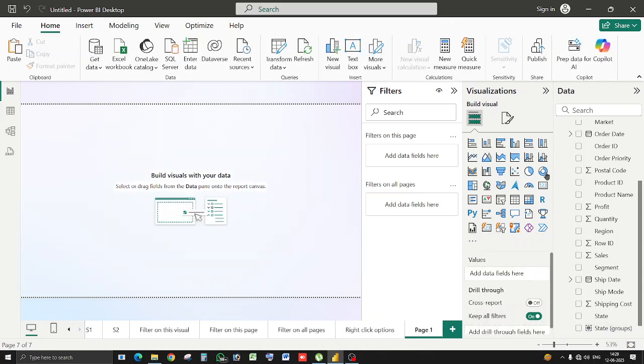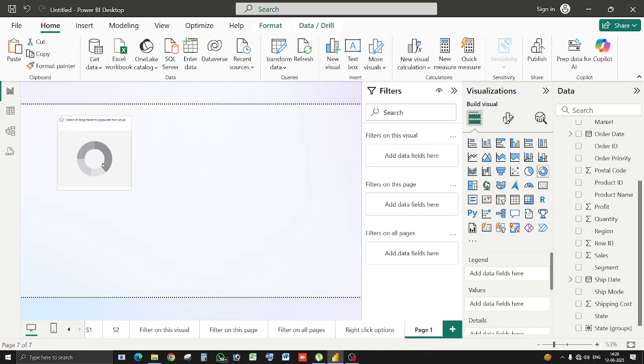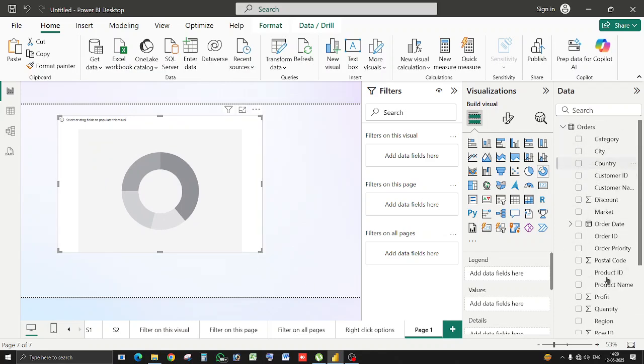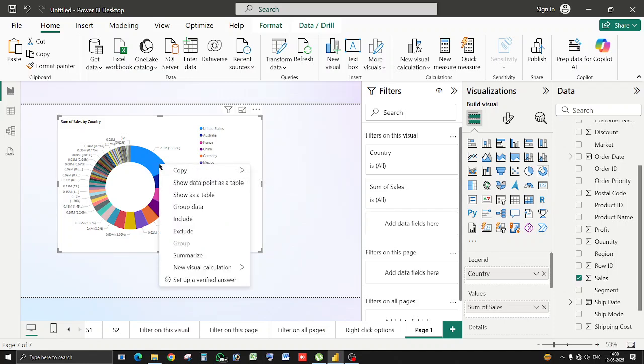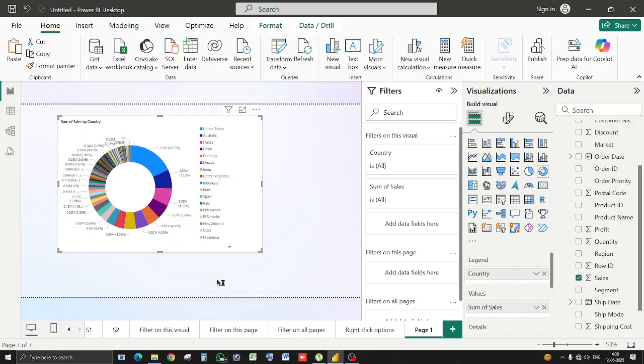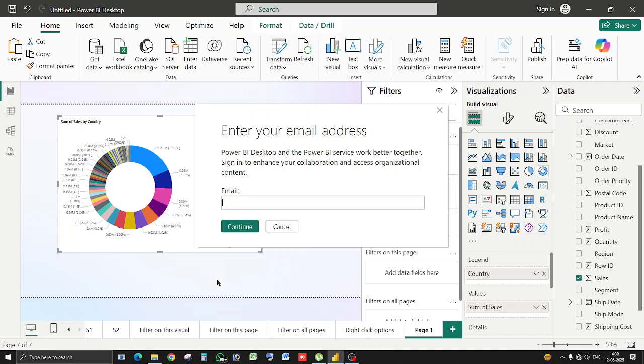For example, I wanted to have one donut. In the donut, I wanted to show country-wise sales. Click on this. Yeah, so this is one new one, and this is the copy option, and this is set up a verified answer. They added this newly, just 2 days ago. Let us see what that is. It needs a services ID for this.